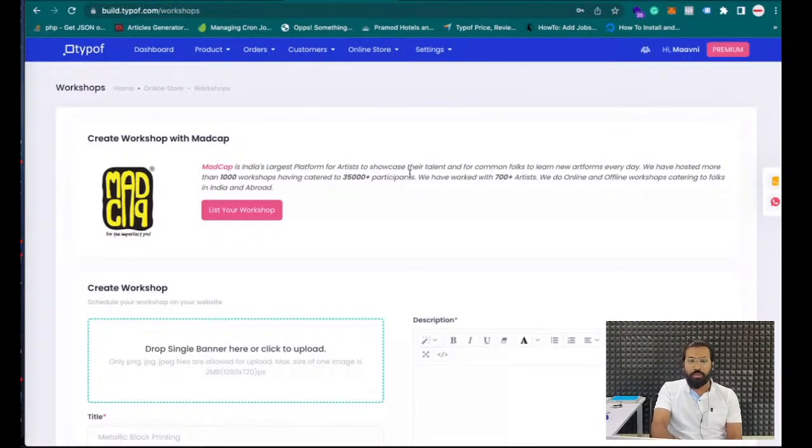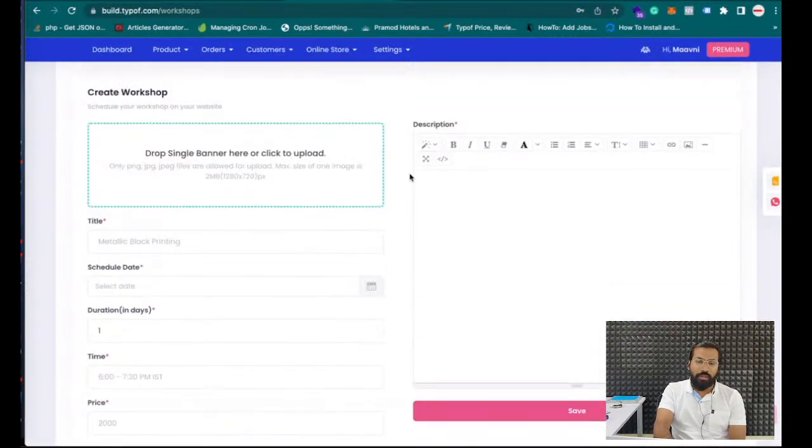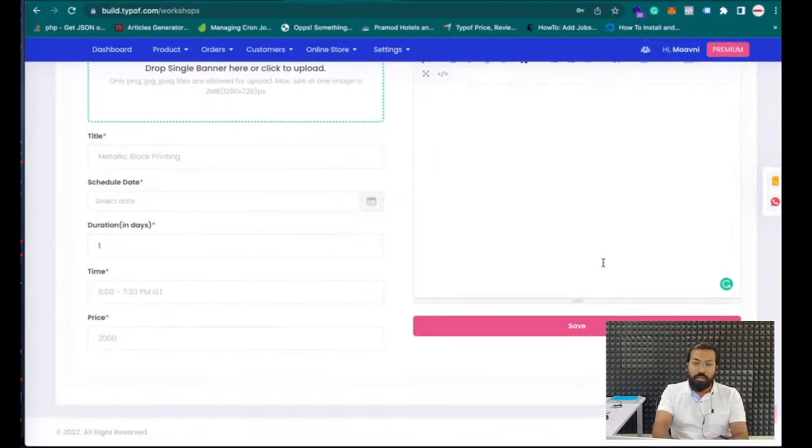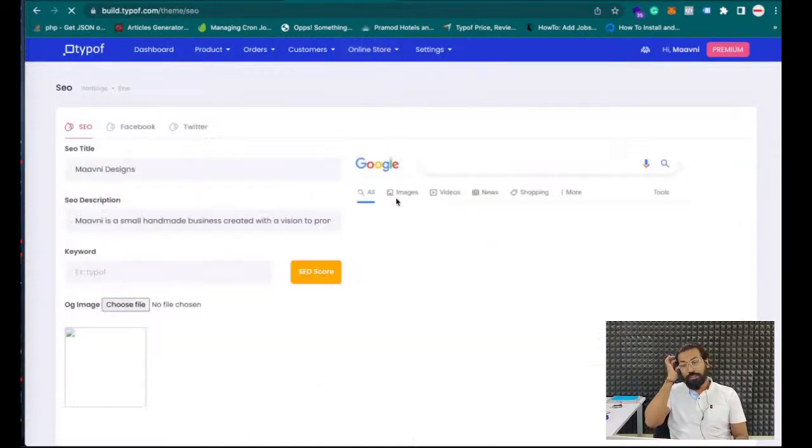As artisans, they need workshops. They're conducting workshops regularly, so you can create your workshop and ticket, right? You can sell your workshop tickets here. You can add as much content as you want, this is HTML content, right? You can edit and design your content here. So this is workshop.